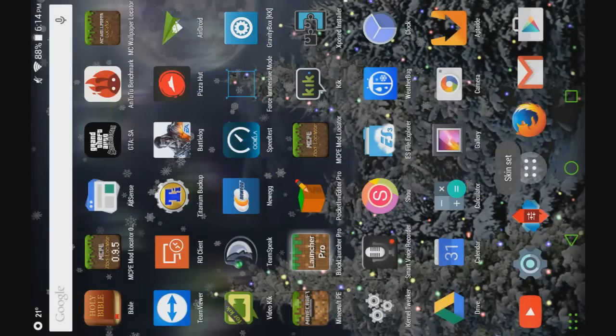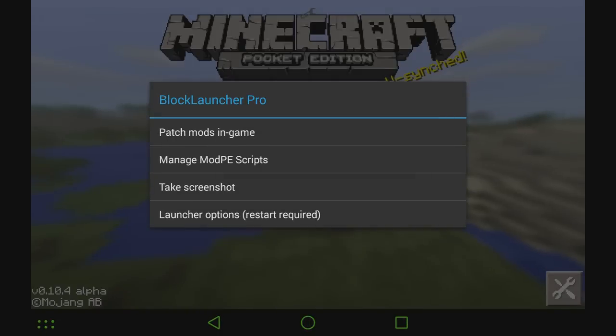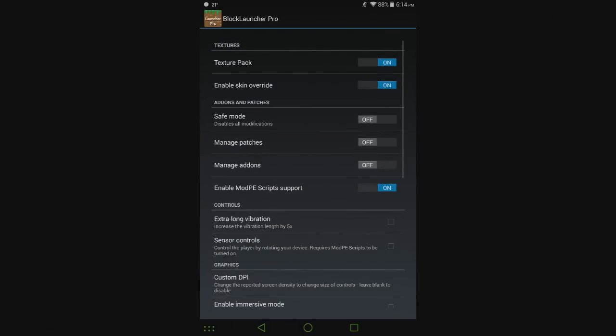Open up Block Launcher. Hit the wrench, because we do want to make sure again that skins are enabled. It says enable skin override. Let's click it. You can see for a brief second there it did say Santa.png.